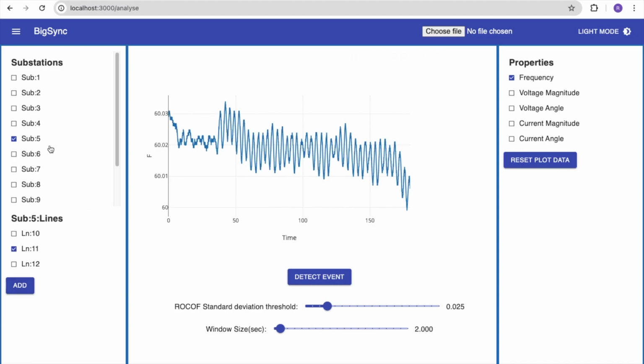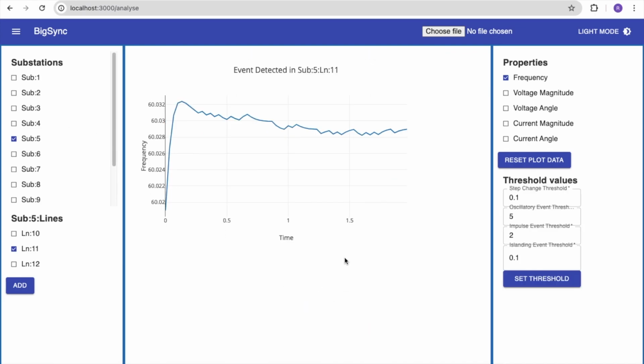So now I've selected a substation and a line, and I'll click on detect event here. We can see that we have an event detected in substation 5 line 11, which we selected earlier. After that, now that we have detected an event, we need to classify what kind of event it is.